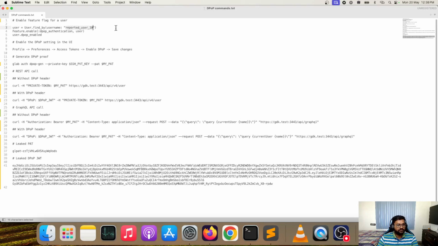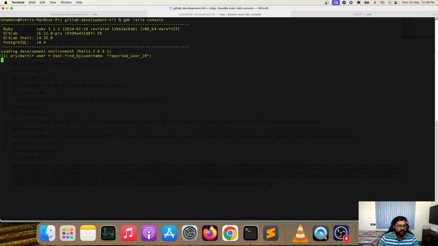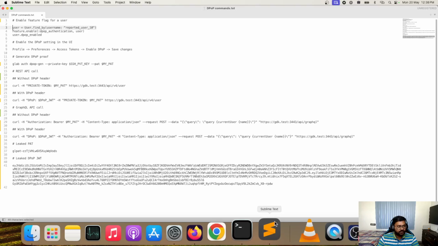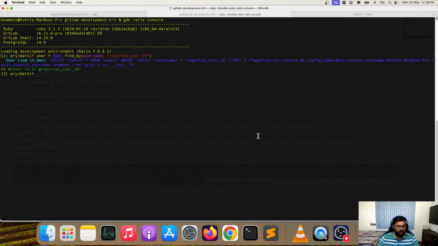So we need access to Rails console to do that. So let's run this in the Rails console. Picked up the user that I'm interested in and just enable the DPoP feature for that user.